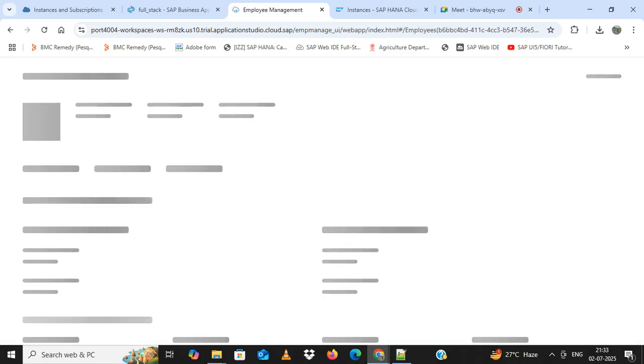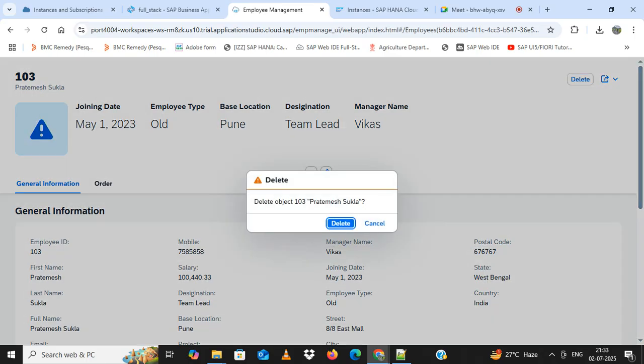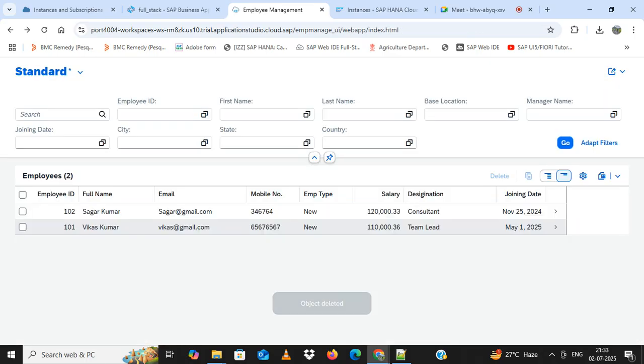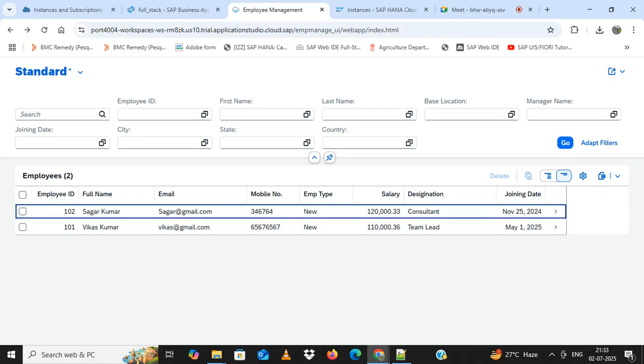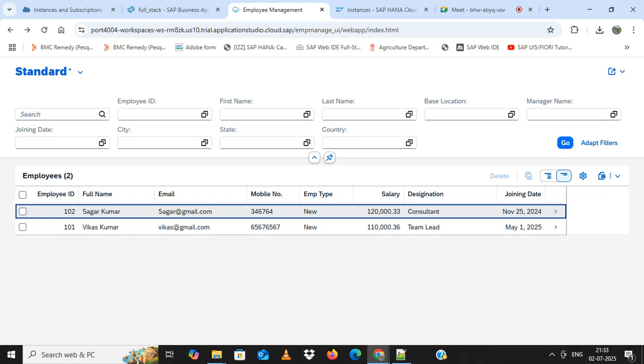Now let me go to Prathamesh Shukla once again. Now let me try to delete from here itself. Even from here we can delete. Can we see, guys? It got deleted. So as of now we have only two records. Okay guys, everything is fine now.